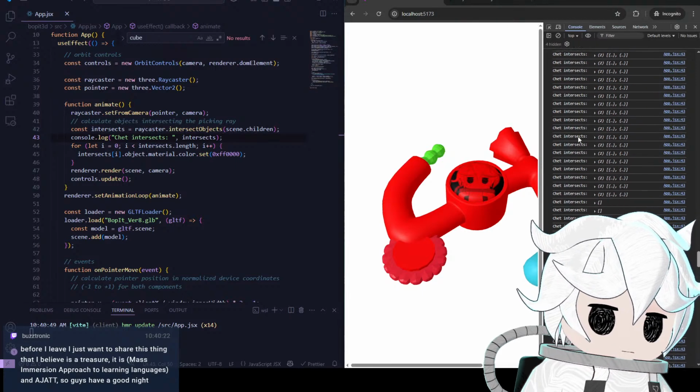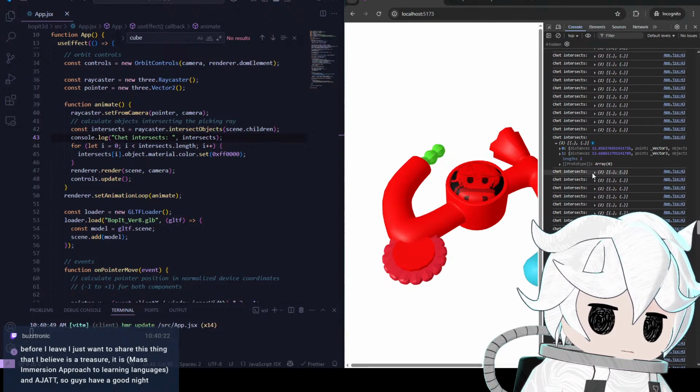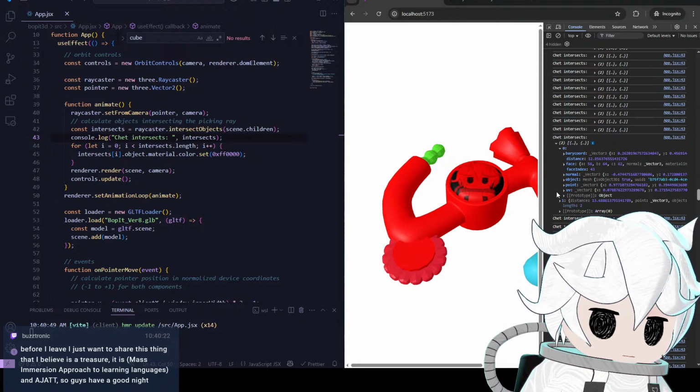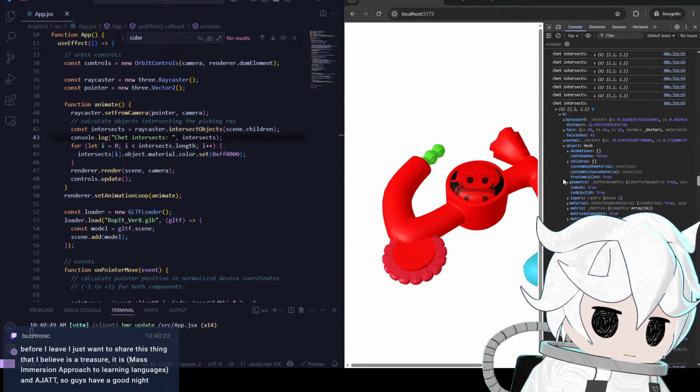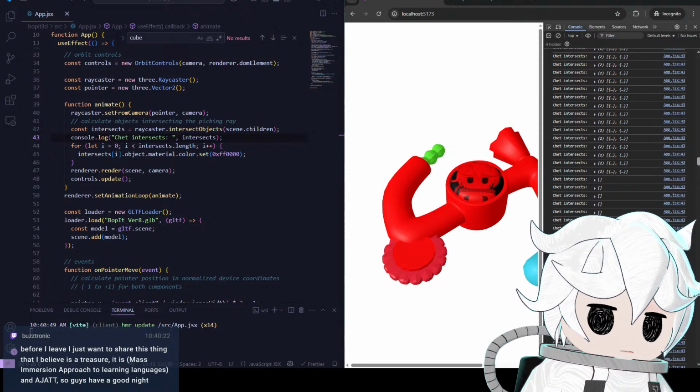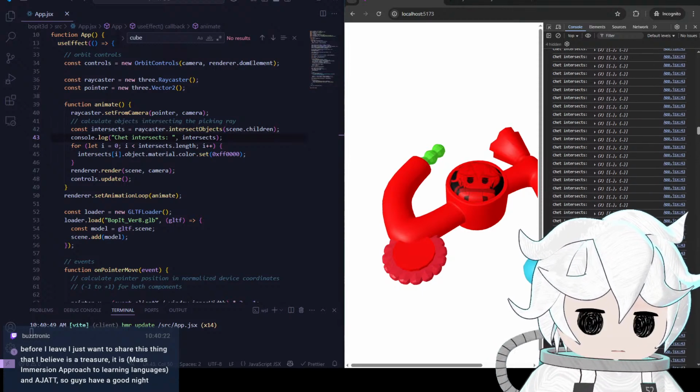What am I even hitting here? I'm hitting an object called twisted. Okay, you know what? This is not bad. Why is it hitting so much stuff in the beginning though? It doesn't make sense to me.